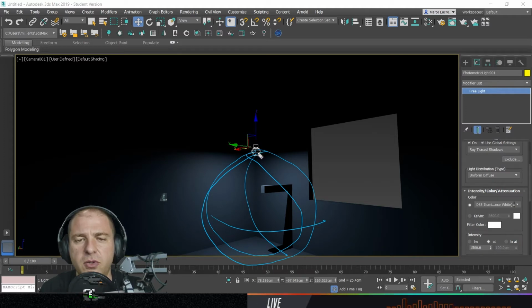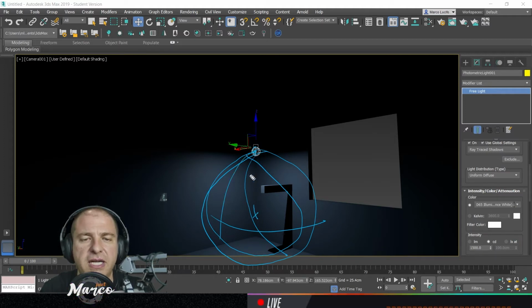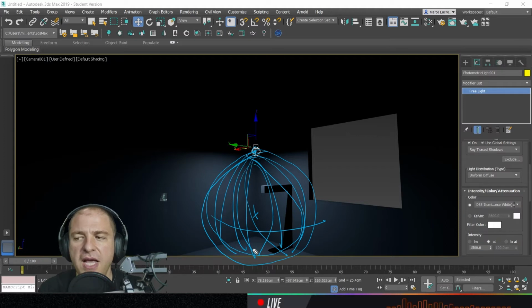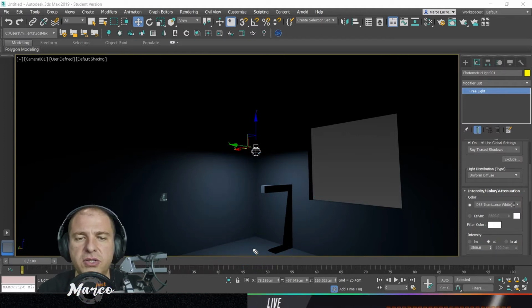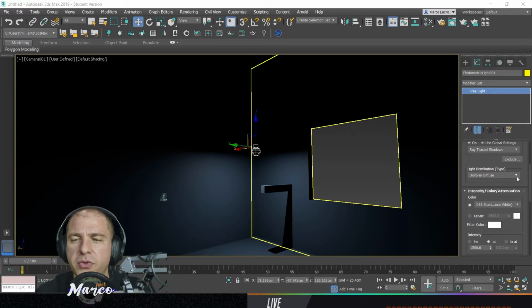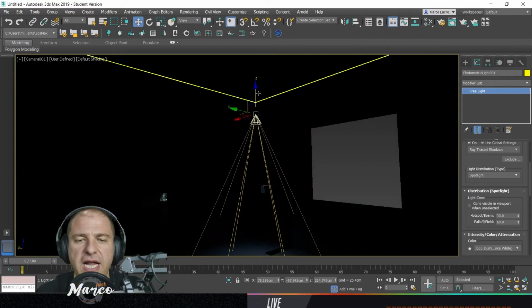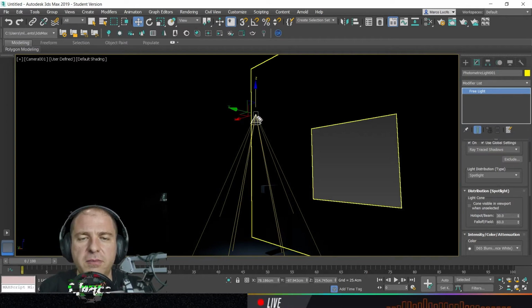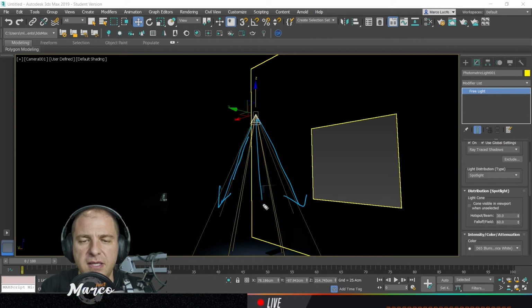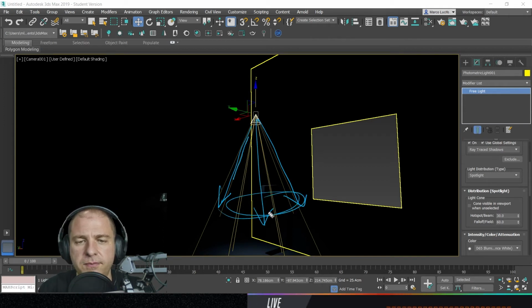So our light source won't be the center of the sphere, but will be the vertex, and the light will be dropped in this direction. Then we can also change the distribution into spotlight. Spotlight is a way to have our light focused in a more defined shape that is a cone of light, and our light will be very visible. Even from the icon, our light will have this kind of distribution. Okay.